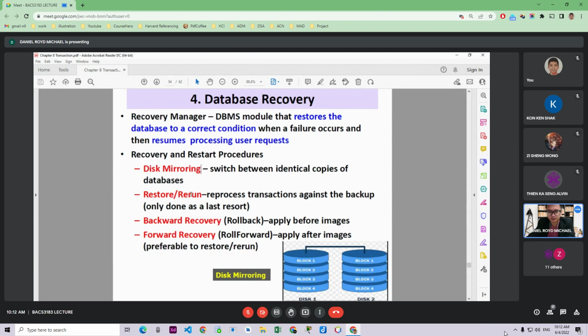Restore and rerun, sorry, restore or rerun. It reprocesses transactions against the backup, and this is only done as a last resort. There is no other option.